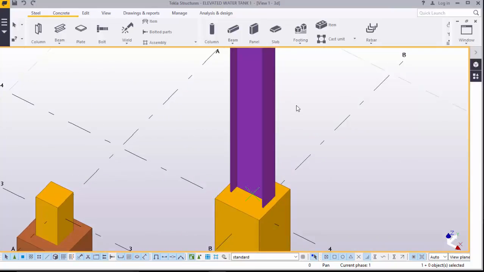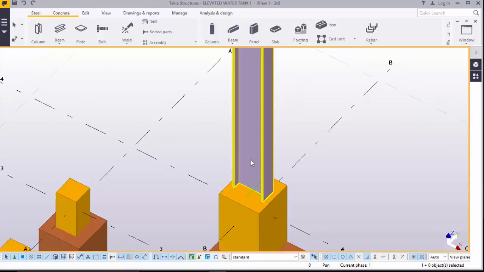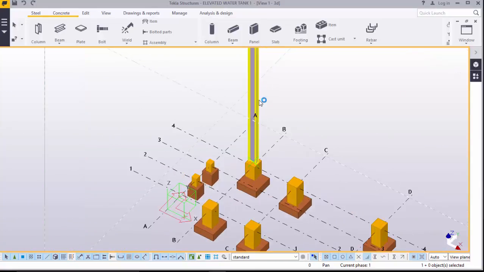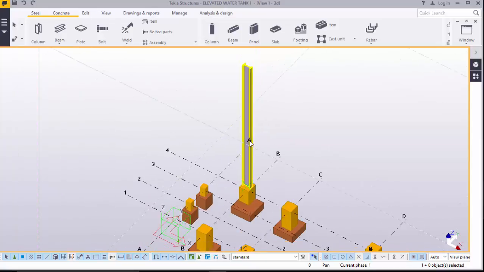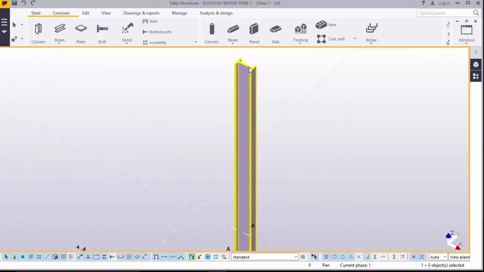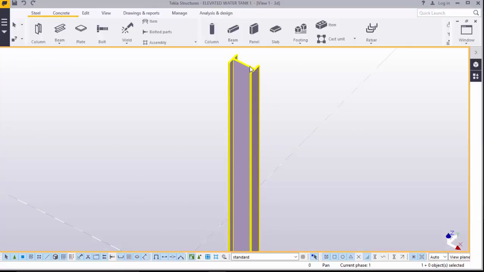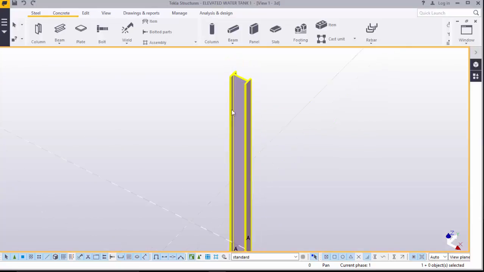We want to copy this on top of that because these parts will be fabricated in the workshop and carried on site. Now you can't weld a full 12-meter height of this column and carry it. It is a requirement that we chop this to 6-meter sizes. That will be very easy to carry to site.